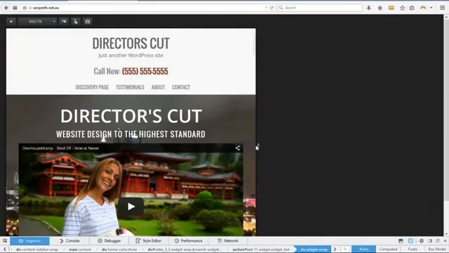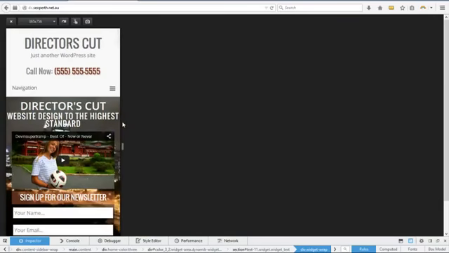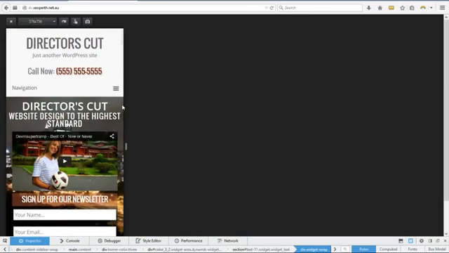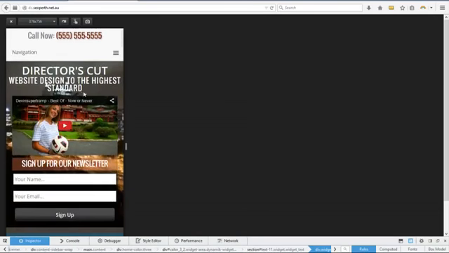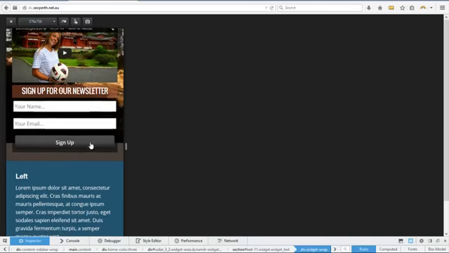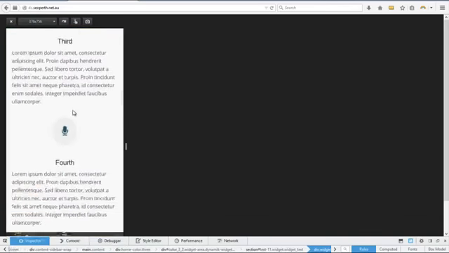So we go back to the top, and then this is what it would look like on, say, a phone. You've got the standard mobile phone navigation. This becomes a lot bigger, and then everything else lines up nicely.